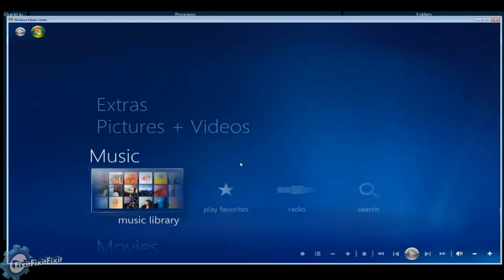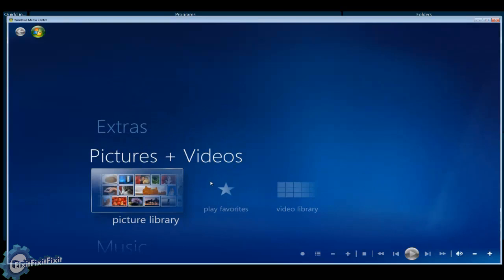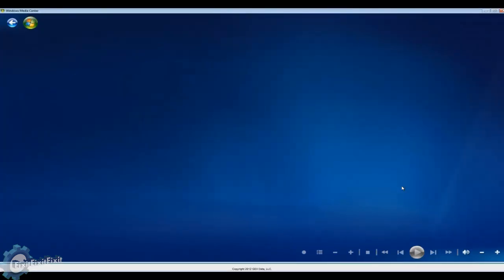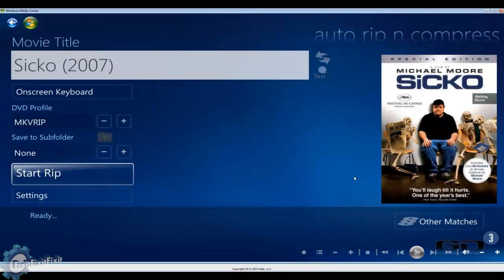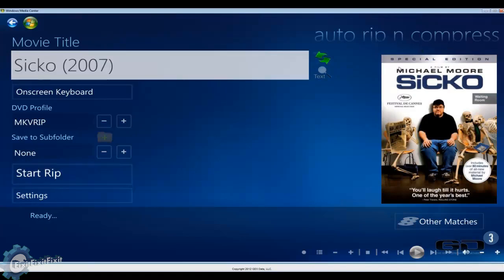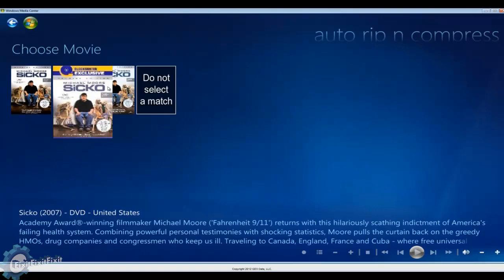All right. Let's go up to extras in the extras library and start AutoRipNCompress. Now I already have a DVD in the drive. I have Sicko, the Michael Moore movie, in the drive right now. Now, as you can see, it automatically named it and downloaded the cover art automatically. And that's thanks to the GD3 data and what we filled out in the website.